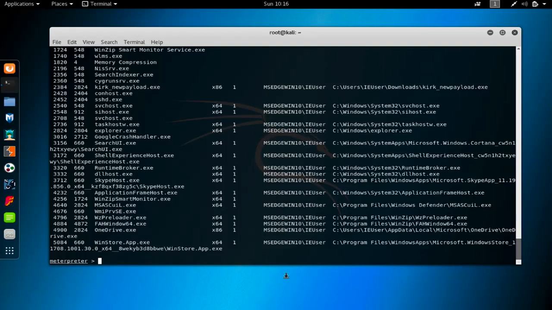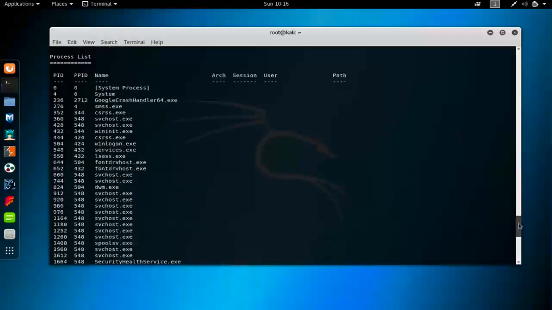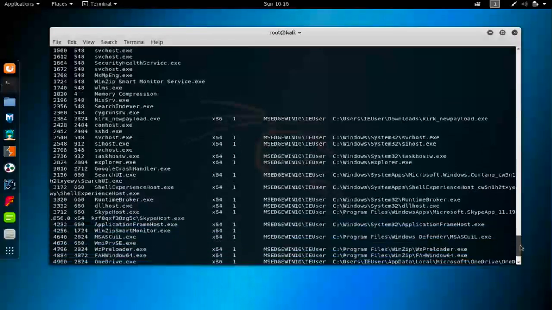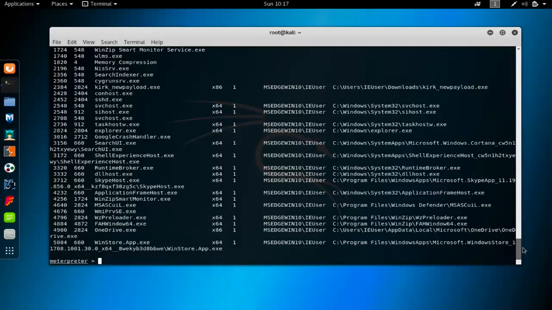So we have to find a process to bury, to migrate this Kirk new payload.exe into. Okay? In order to do that, just choose a process that doesn't look suspicious at all. We have a lot of them, like this explorer.exe. Every system runs this explorer.exe, or every system runs this skypehost.exe. We can find a lot of default processes in here, like services.exe and maybe svchost.exe. I'm just going to go with the explorer.exe.